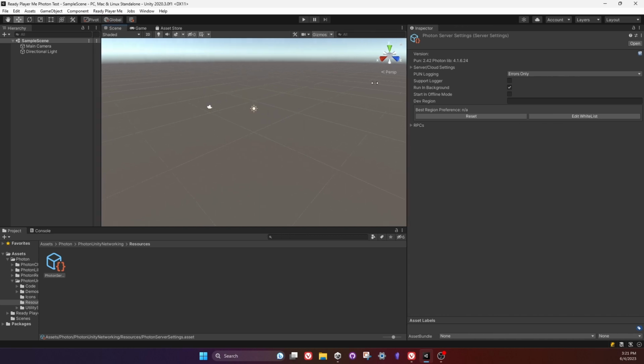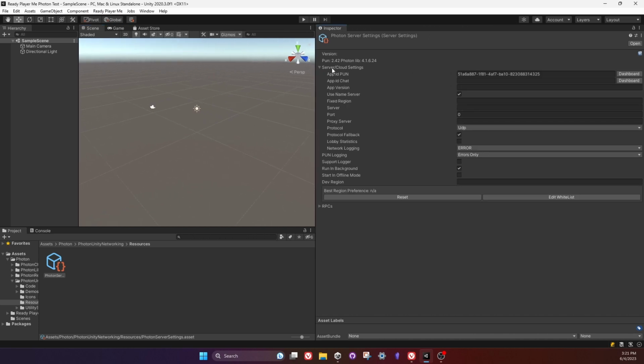And of course, there are certain details here. You might want to test with your friends who might be in different countries, so there are some parts to set as well, if you like. This is not a mandatory part. For fixed region, I will say EU, and dev region, I will say EU.